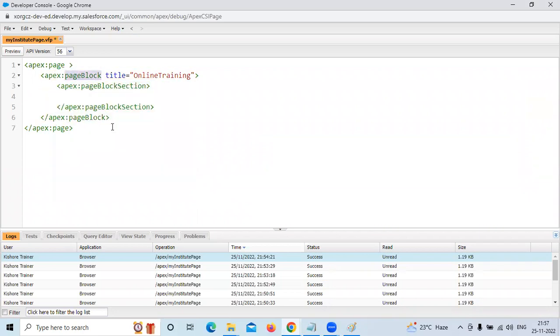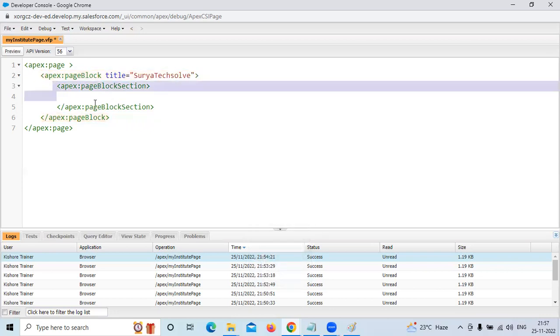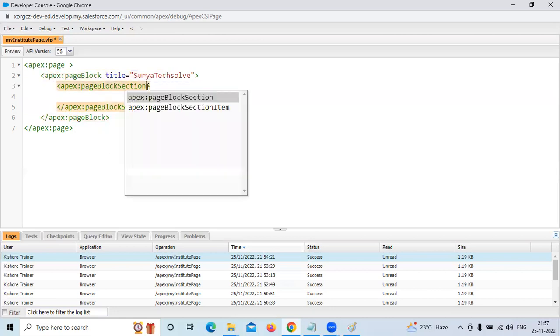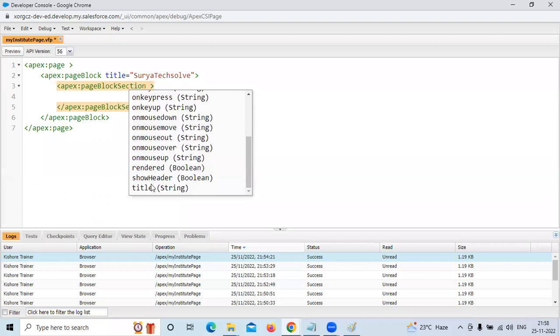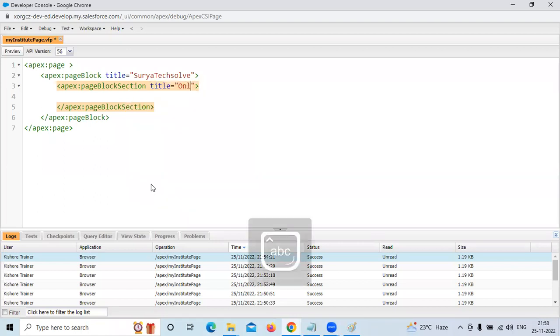And the page block contains the title called online training, or we can say simply, I'm going to write here Surya Tech Solve as some name. In this section, I'm going to write a title here. Take the attribute called title here. This title will be online training.